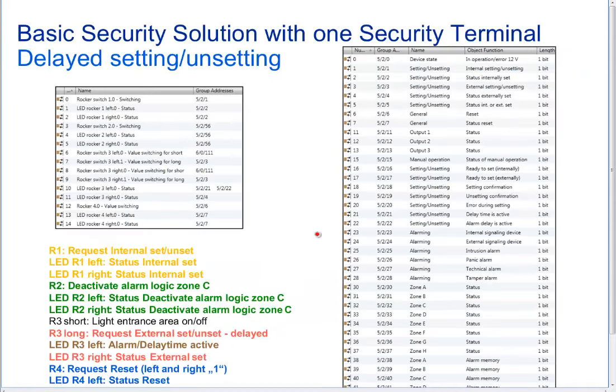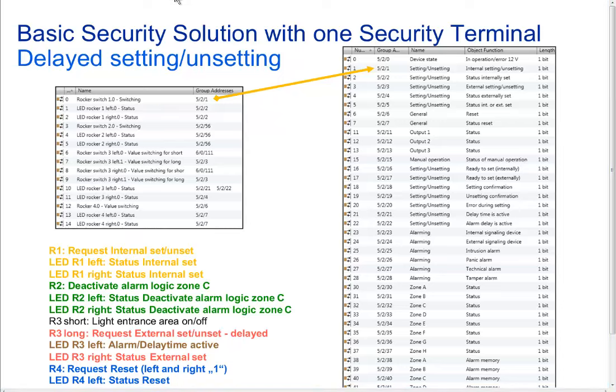So here a small overview of how we have to link our group addresses from our sensor to our security terminal. The first one is we need one group address from our rocker, from the object switching 1-bit information, and link it to our security terminal to the object internal setting, unsetting. So we press left, we send the value 1, the system goes internal set, we press on the right side, we send a 0, we unset the system. So this is one group address for internal setting.